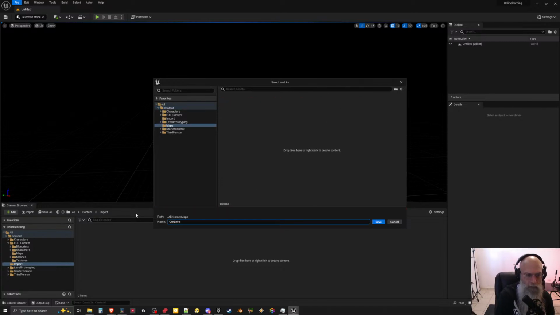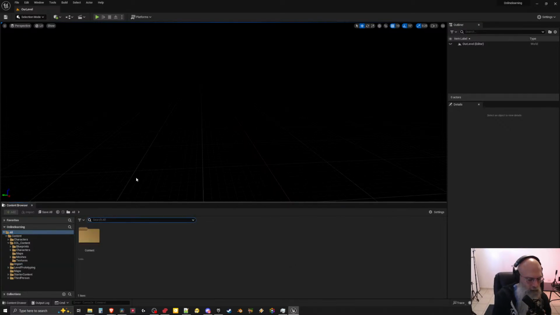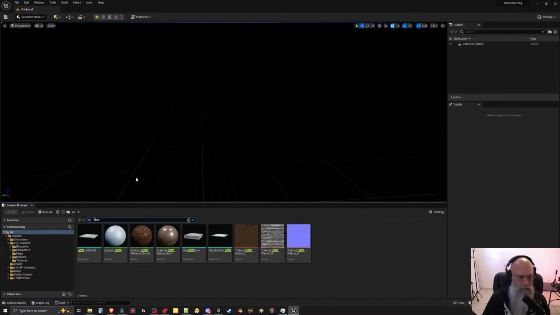Let's go ahead and add some floors in first. How would we find our floors? We can search in the content browser by name, and we can find all the items that say floor. But right now I'm in the Maps folder and there's no maps named floor. So I've got to go back up to my Content folder. Now we can find all the items.